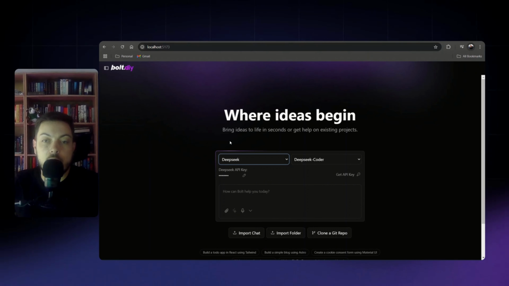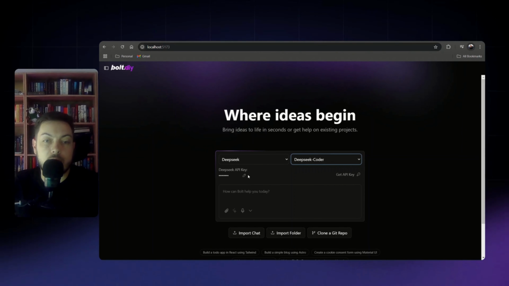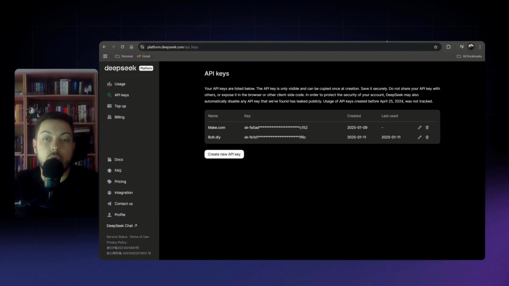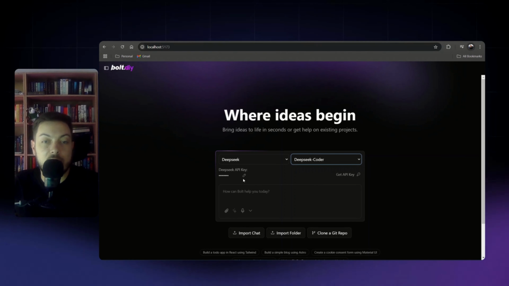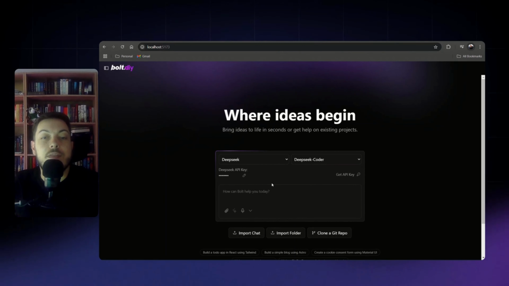I've done DeepSeek, and you'll go and click on DeepSeek Coder. And then what you'll do here is you need to add an API key. If you don't have one, you can click Get API Key, and it'll take you to the website where you can sign up and get your API key. But I've already got one. So you go to DeepSeek, pull the API key or create one, and then paste it in here. Once you've pasted it in here, you'll click OK. And then you can go ahead and prompt it as you would usually.